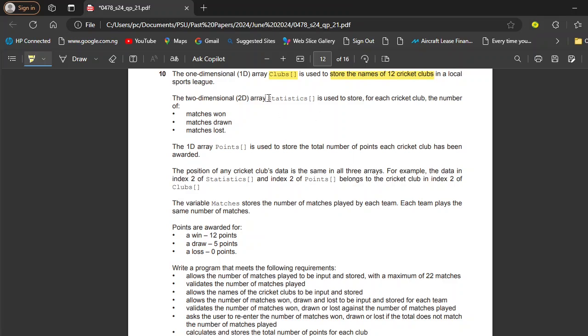Then here, statistics is a 2D array that is used to store, for each cricket club, the number of their wins, draws, and losses. Take note of that.